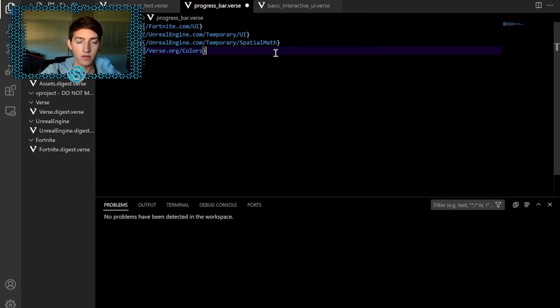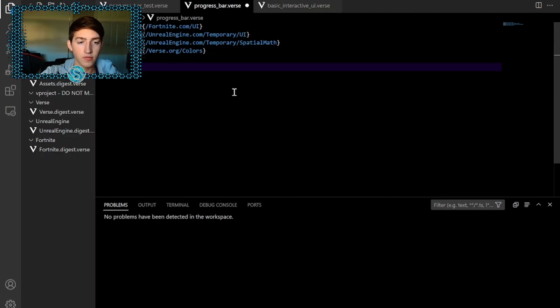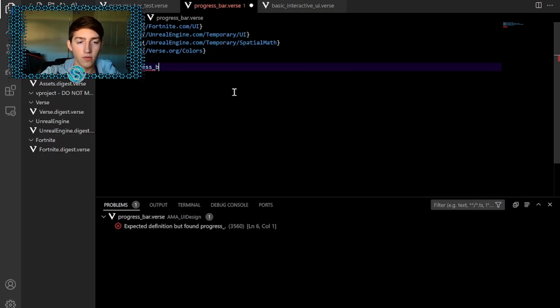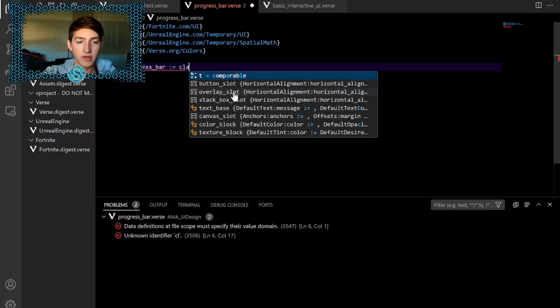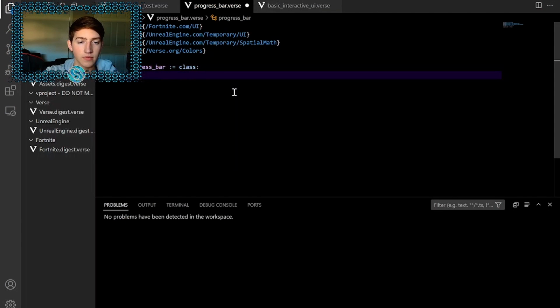Verse.org/colors. Cool. From this point, we can create our progress bar. So we're going to call it progress_bar. That's going to be a class. Just a class, not a device.